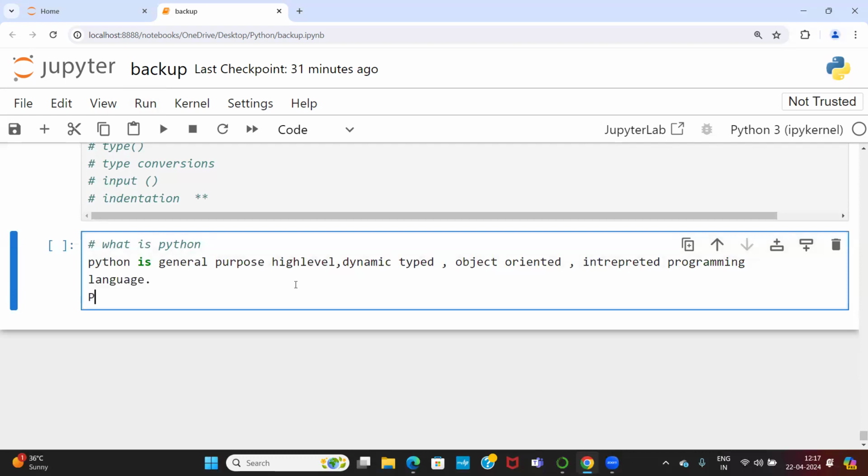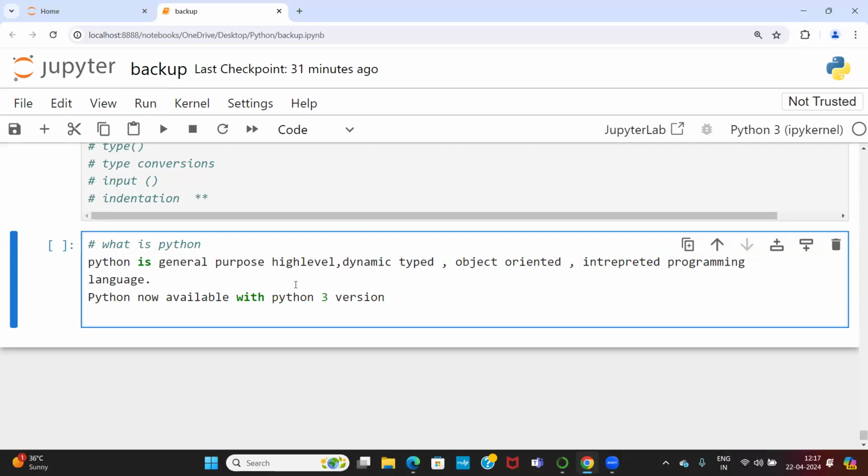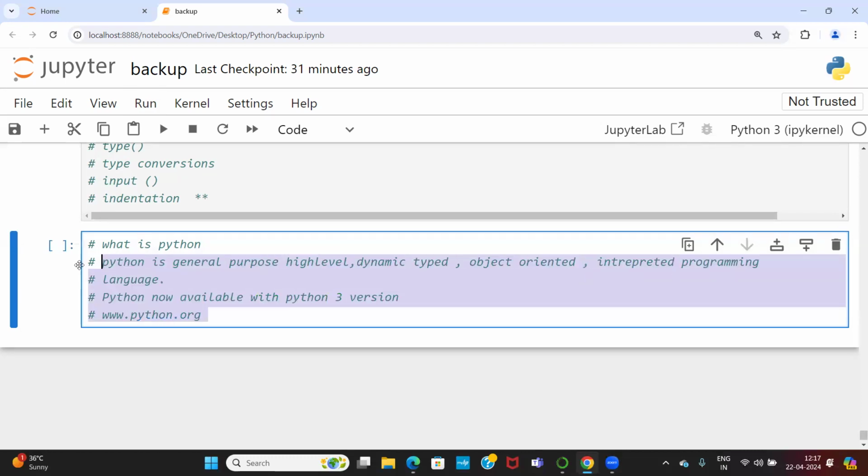And Python is now available with Python 3 version. And the official website for Python is www.python.org. This is the official website for Python. So this is the very basic thing for Python.